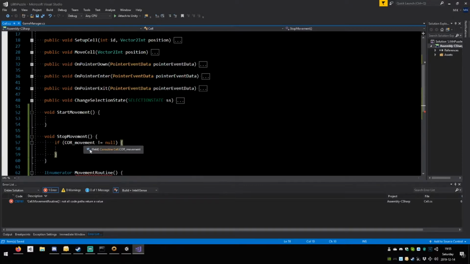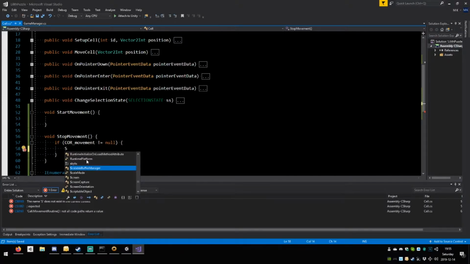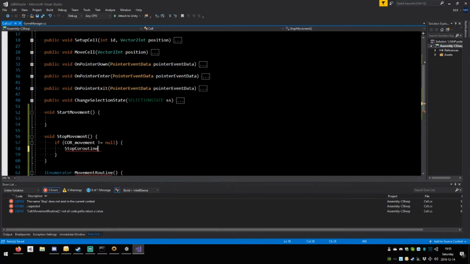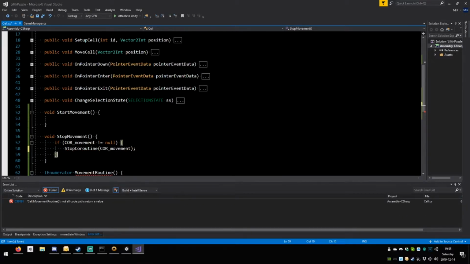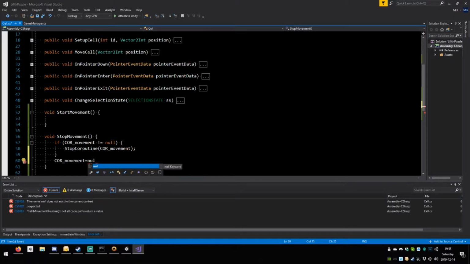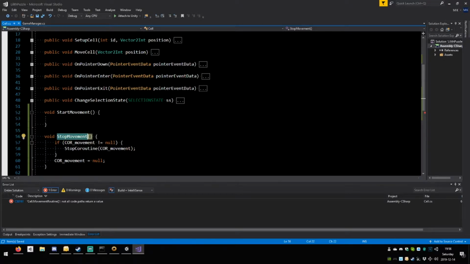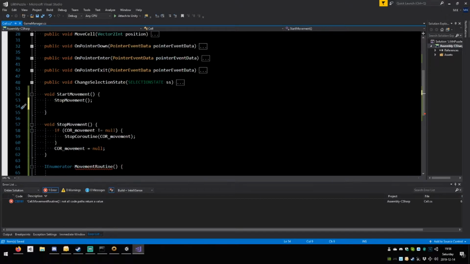So if the coroutine movement is not null, then we're going to stop it. Start typing stop, and there you go, StopCoroutine. Now paste, because we still have the coroutine movement. And then at the end, paste again, equals null, N-U-L-L, one more L. Semicolon. Save. Here you're going to copy stop movement and paste it. So we're going to stop it every time we start it first. First we stop it if there's a movement still happening.